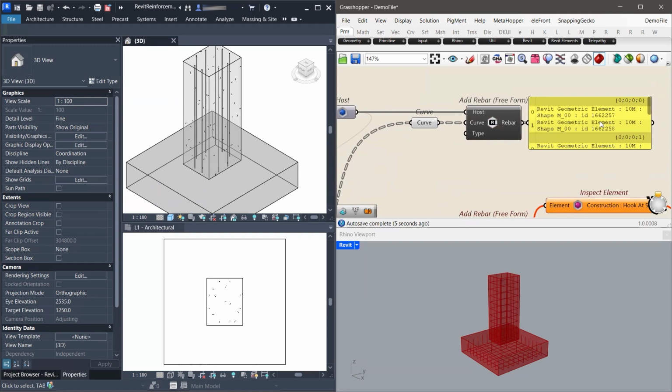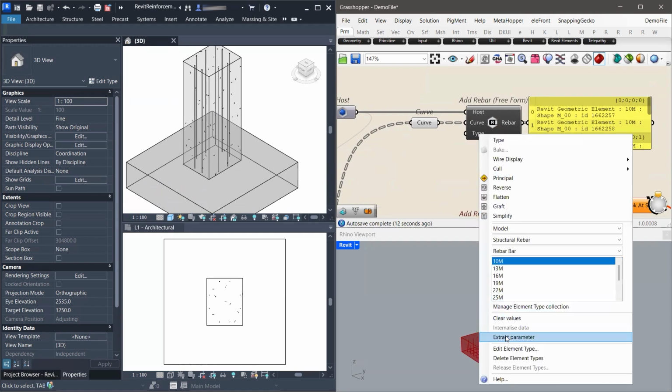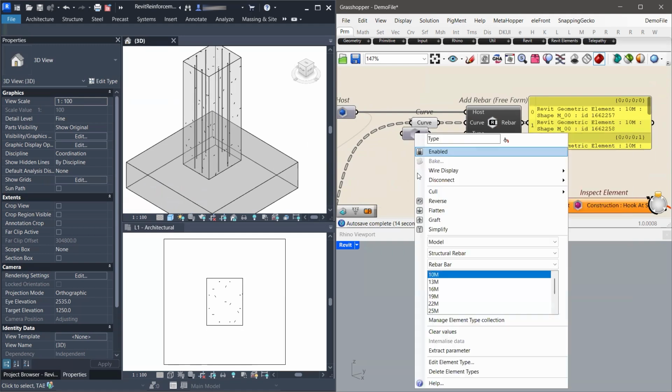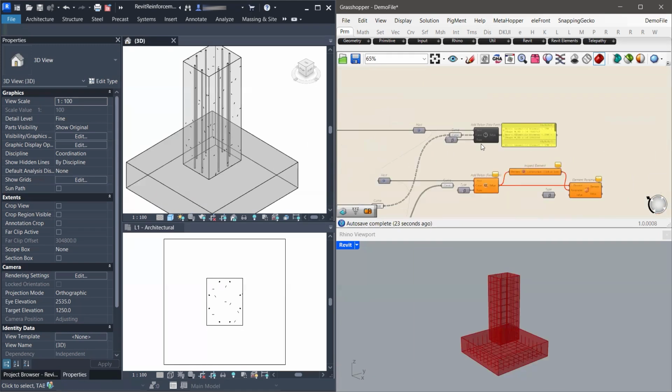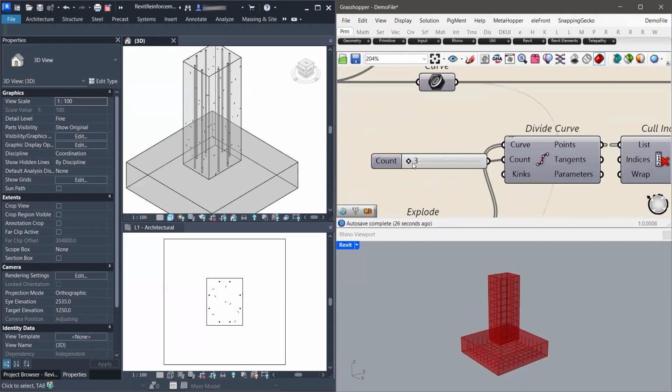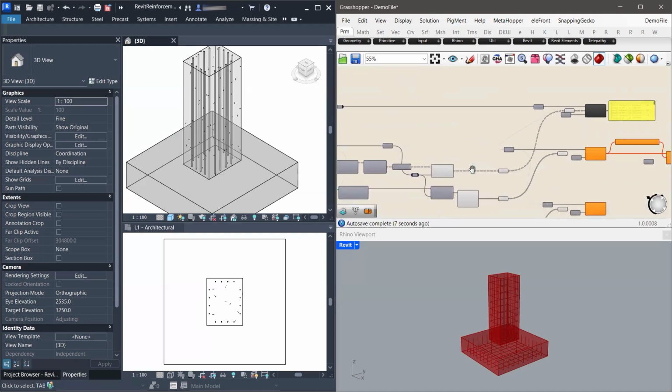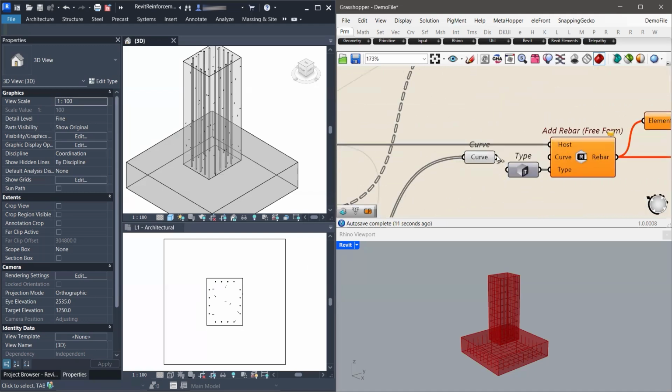The component automatically assigns a default rebar type, but if you want to change it, just expose the type input and select a different type. The bars will update live without duplication and without changing their element ID. You can also adjust the number of bars. The changes apply instantly and update the geometry without breaking the workflow. Next, we add the corner bars using the same method.